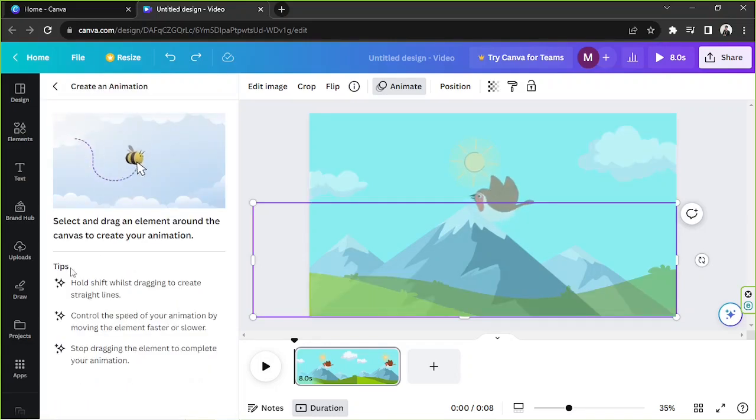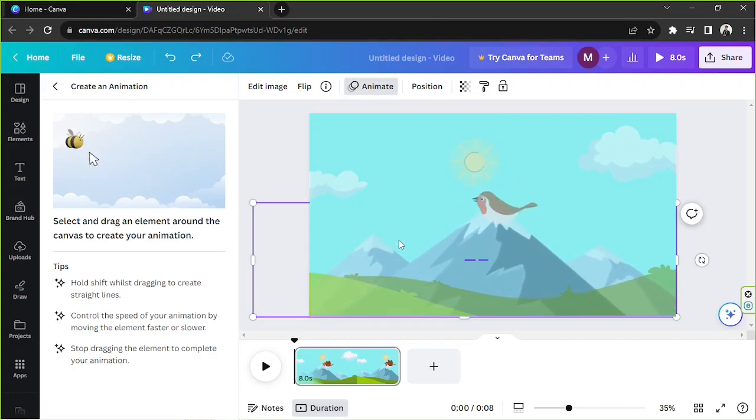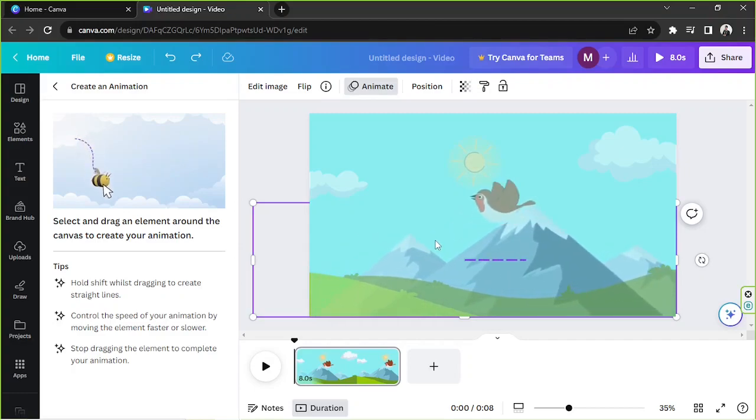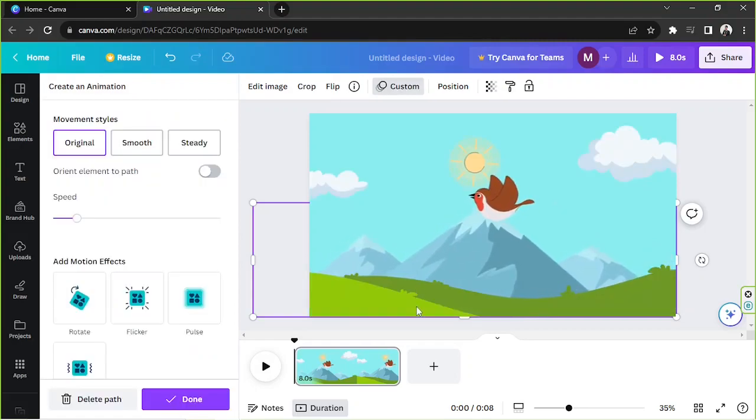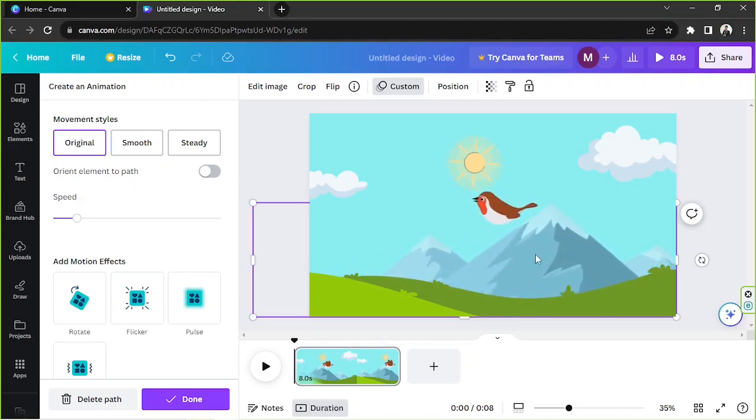And by the way, we are going to be creating a straight path this time. So in that case, we have a useful tip right here. Hold shift while dragging to create straight lines. So we're going to press the shift button on our keyboard and we're going to move this element just like that. Okay, and as you can see, we have created an animation path for our element.